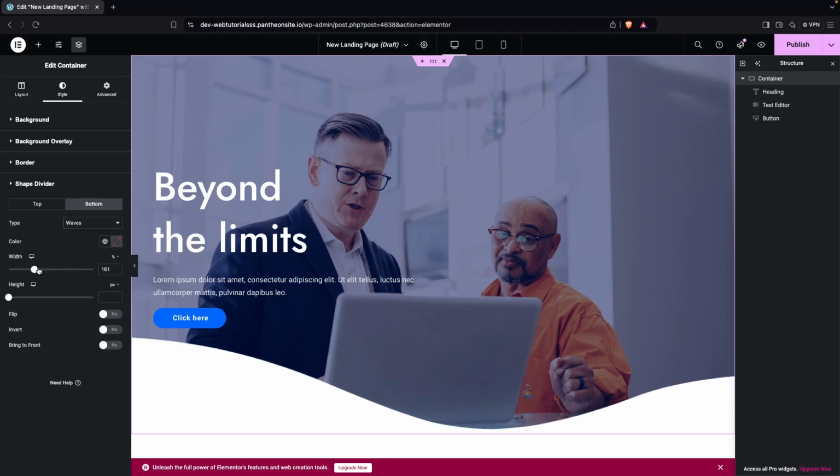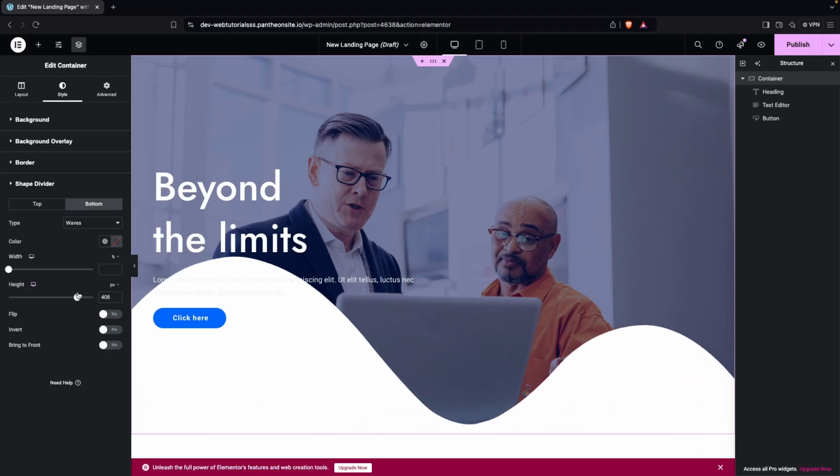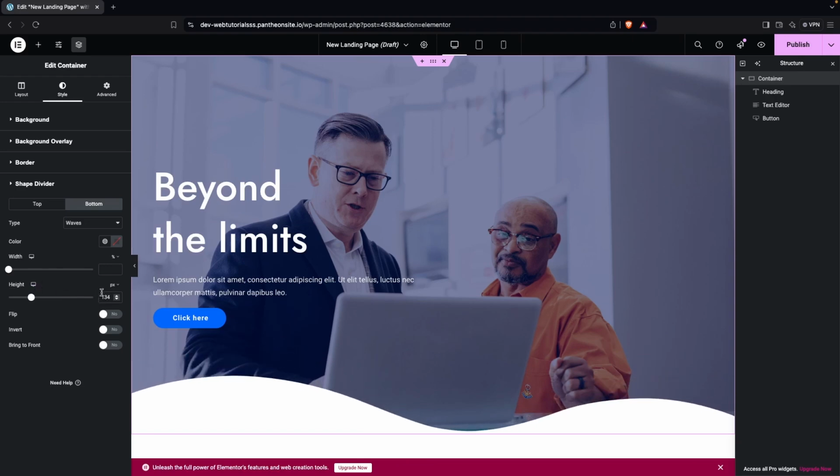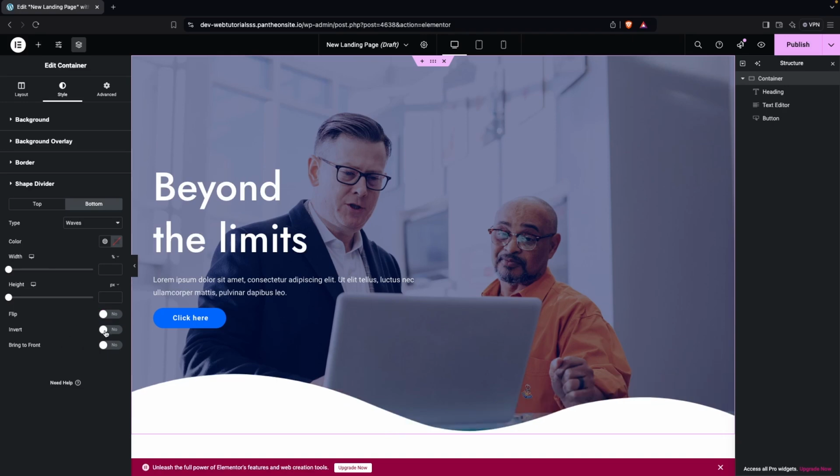And we can also change the width of it from here, but we're going to go here with the default value. And after this, we also have the height of it. So if you want to change the height of it, you can also do this from here. But let's go here with the default values here. And you can also flip this if you want to. And you can also invert this from here.